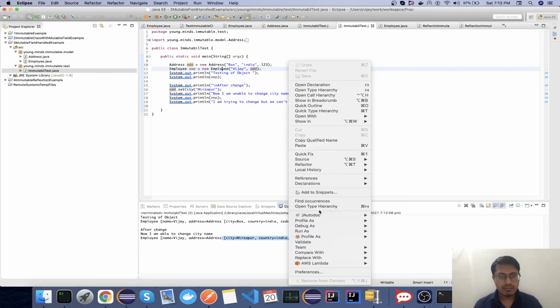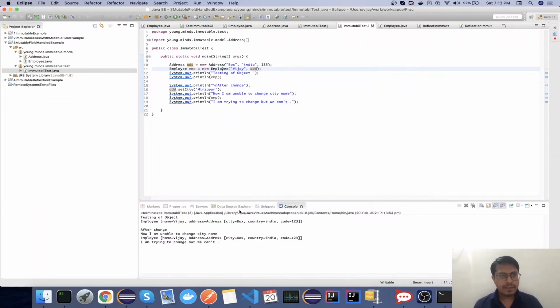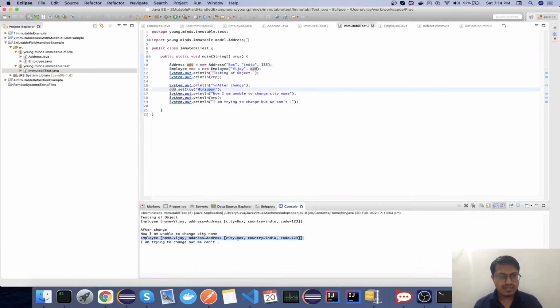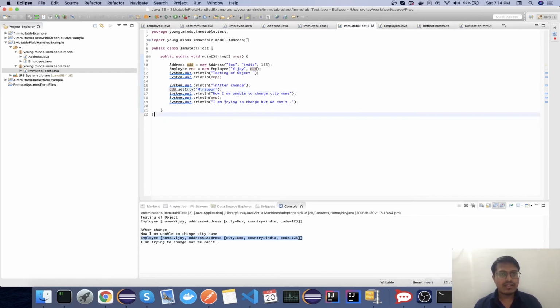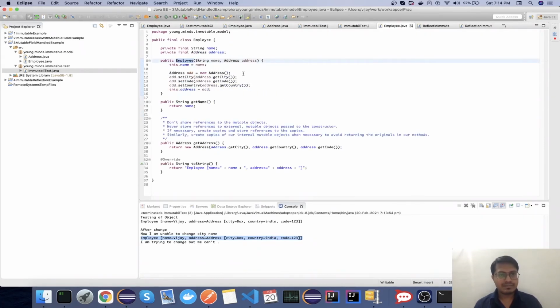Now is this class completely immutable or not? See, same code. There I try to change the address from box to Mirzapur, but see in the result, the address is not changed. Now we can say this class is an immutable class. But how did we achieve this? What care do we need to take?